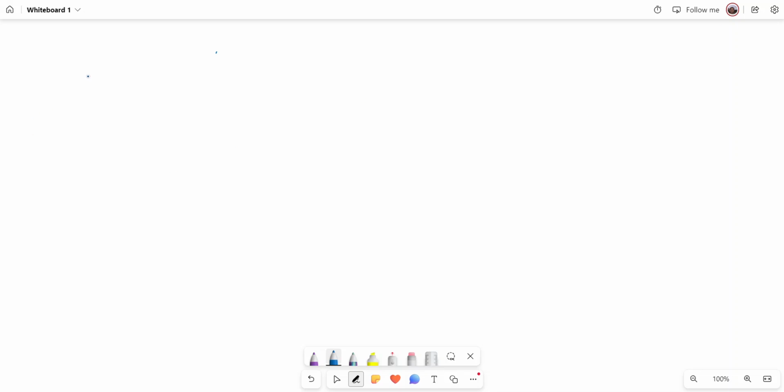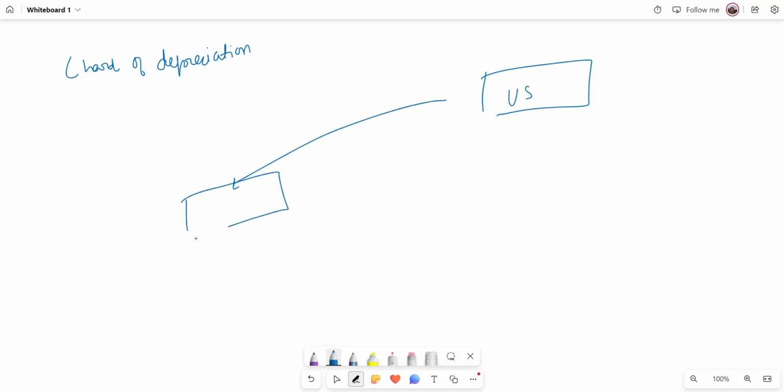Hello guys. So today we'll discuss what is chart of depreciation in SAP. Okay, and we'll try and understand with the help of an example. So let's say we have a company code. Let's say there's a company which is based in US and it has its subsidiary in India. Okay, and this is producing some kind of, let's say, engines, and part of their components is made in India.